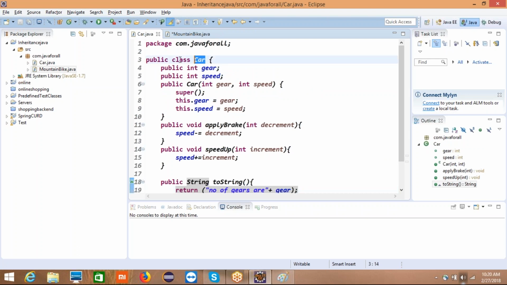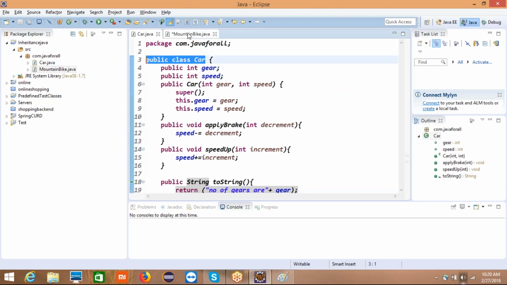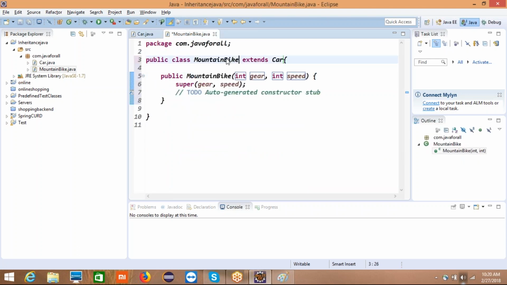This car object is known as a superclass, and this mountain bike is known as a subclass. So when we create inheritance of some features in the superclass, by extending, we can get the features in the subclass. This is called inheritance.